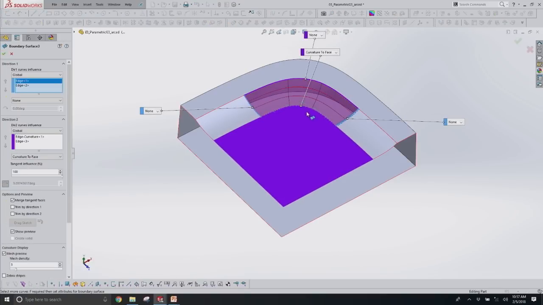One thing to note is, yes, I picked curvature to face here, but I did not pick curvature to face in either of these directions because these curves here and here are already curvature continuous. I don't need to give SOLIDWORKS that little bit of extra information. It's already inherently going to be curvature continuous.